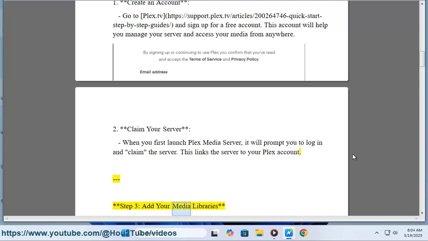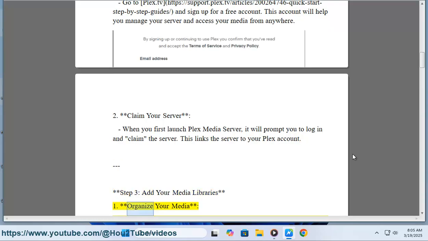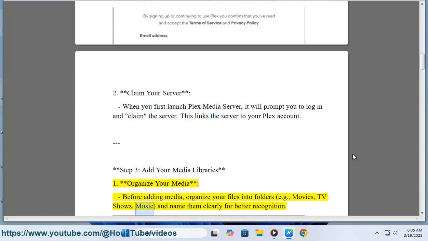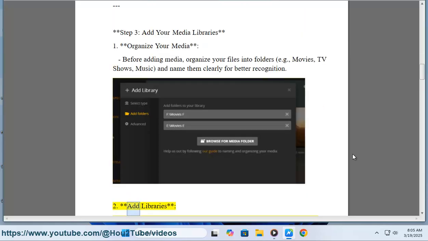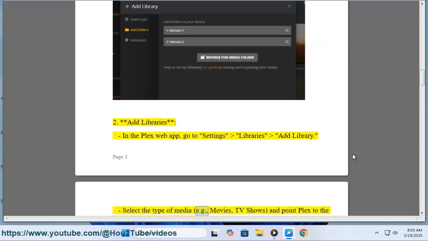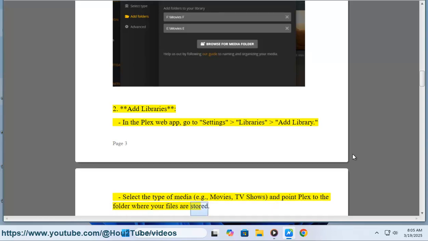Step 3. Add your media libraries. 1. Organize your media. Before adding media, organize your files into folders, example movies, TV shows, music, and name them clearly for better recognition. 2. Add libraries. In the Plex web app, go to Settings, Libraries, Add Library. Select the type of media, example movies, TV shows, and point Plex to the folder where your files are stored.